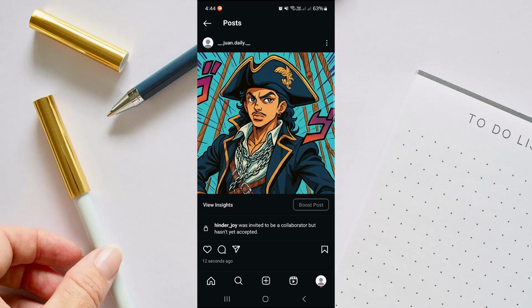So yeah, this is how you can post collaborative posts on Instagram.